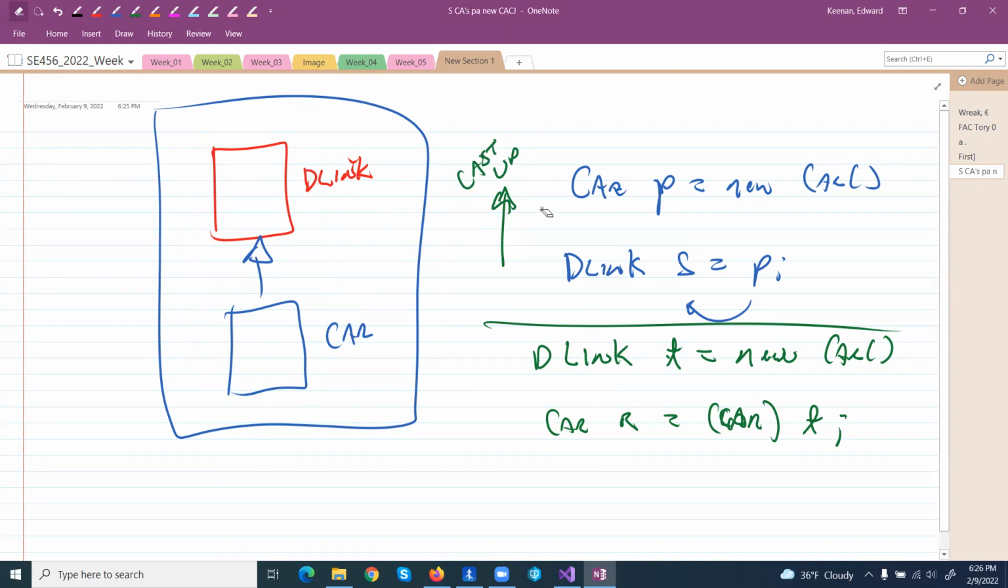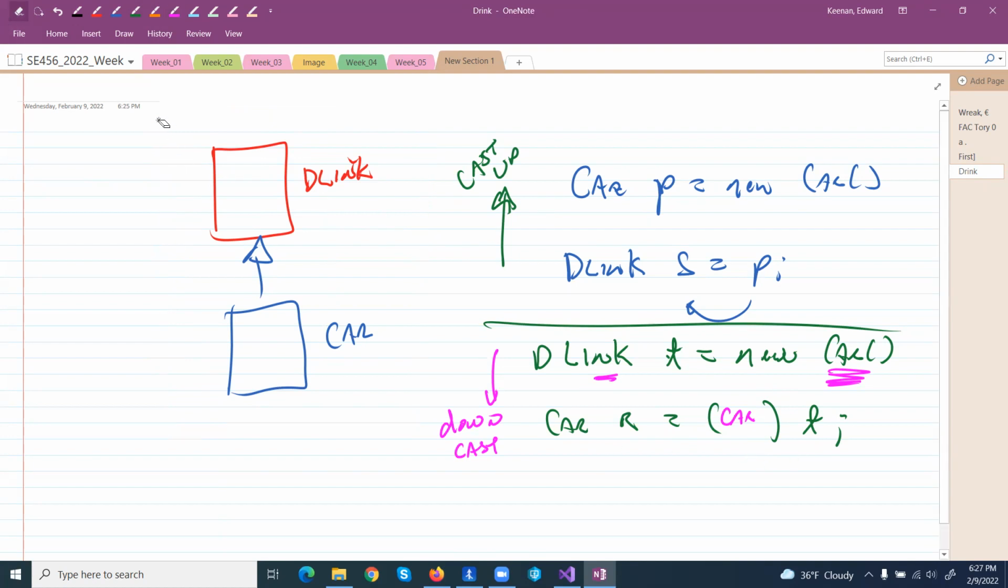This is why polymorphism works, right? Cast down is dangerous. But because I know it's born a car, that's a safe casting. I'm allowed to do this cast because it's safe, because I know it was born a car. Its name happens to be D-link, and I'm just going to convert it back over to a car. Does that make sense? Yep.